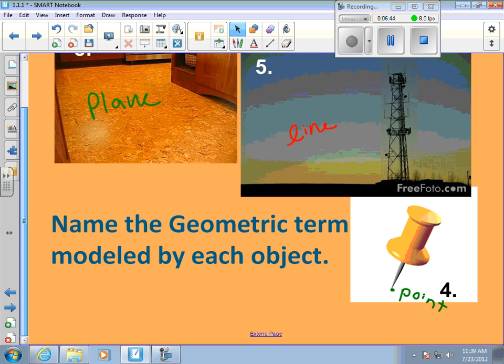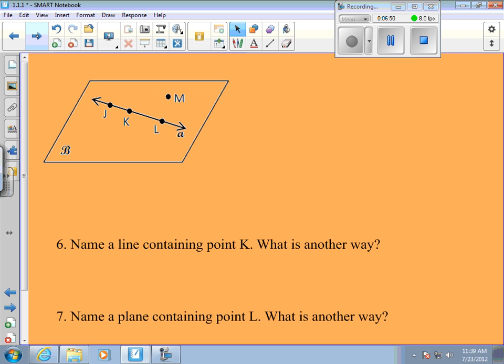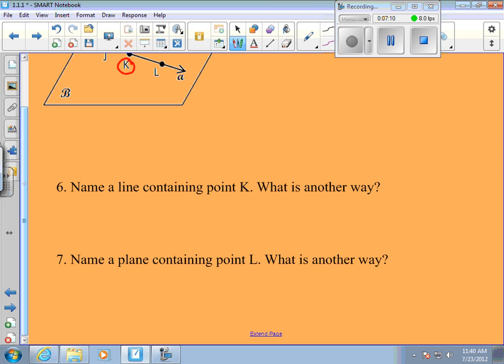All right, if you go ahead and flip to the back page of your notes, we're going to go through some examples now and talk about different ways we can use points, lines, and planes. So if we look at the figure for problem 6, it says name a line containing point K. So if we look here, point K is going to be right here. And we want to talk about another way to label that line.